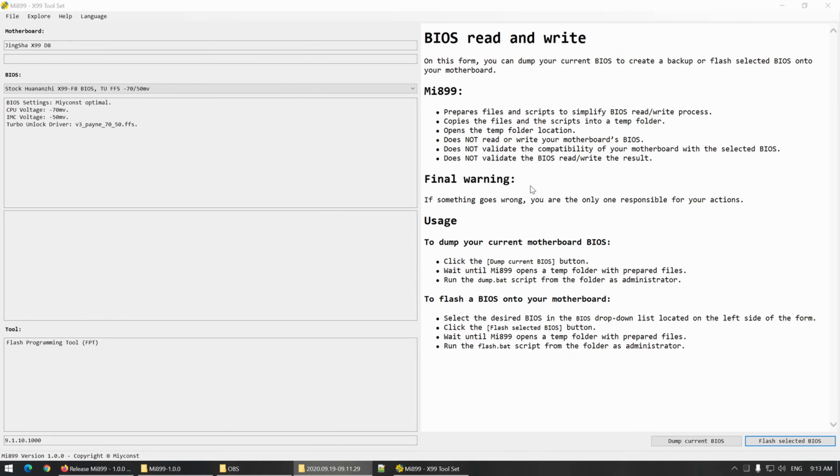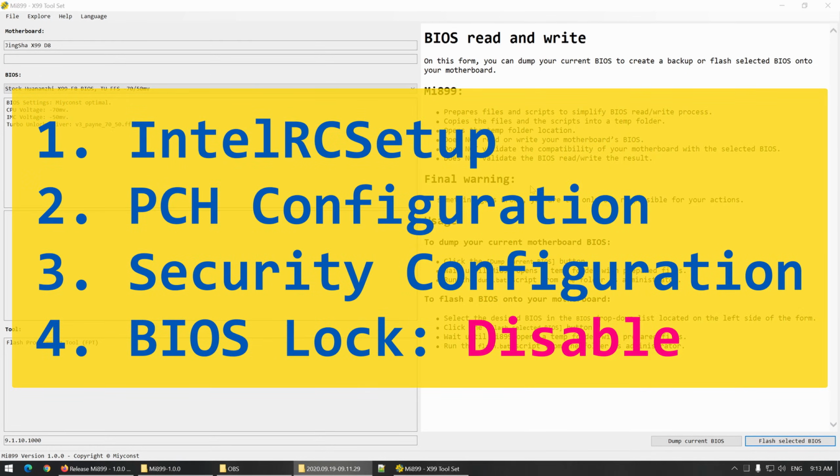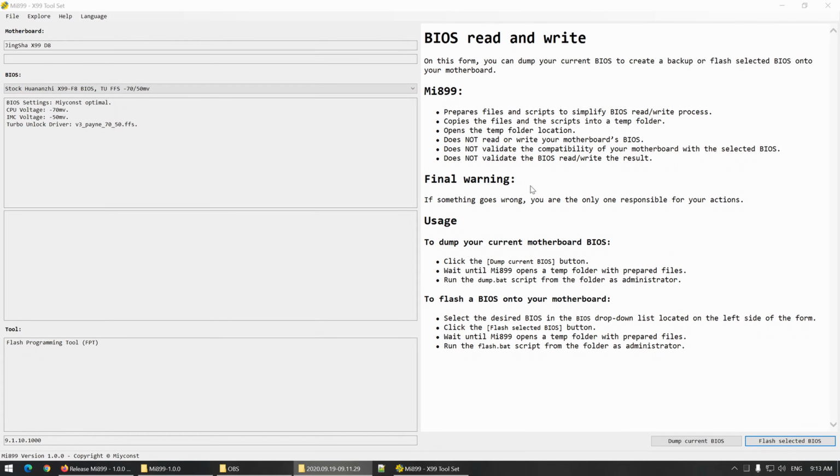Additionally, I can say that if you are using a motherboard from JingSha, for example X99 D8 or D4, you have to go to the BIOS and disable BIOS lock. Mi899 is not able to modify your BIOS settings and is not going to do that. If you have the BIOS lock enabled, FPT will not be able to read or write the BIOS. Mi899 also does not validate if the BIOS read or write was successful. You have to do it yourself. Mi899 is only preparing convenient scripts and files for you to execute your desired actions.